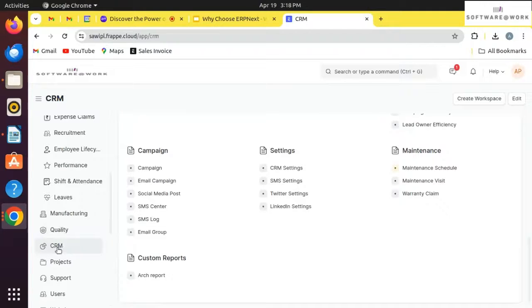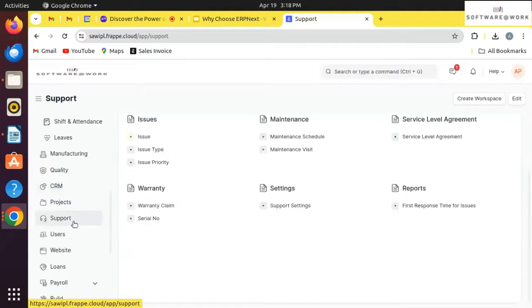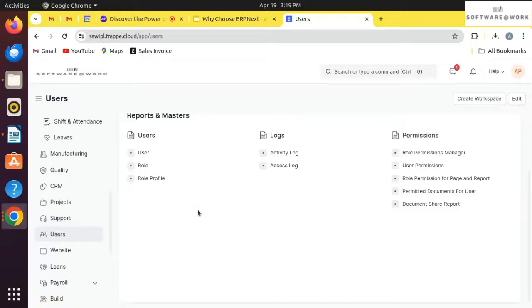Then you also have the project module. You have the support module. This can be used by the service industry, where a customer can raise an issue, and you can create SLAs, your service level agreements, maintenance visits, and other things related to the service industry. Then we have another module where you can create user role profiles. We will cover this in the next subtopic.